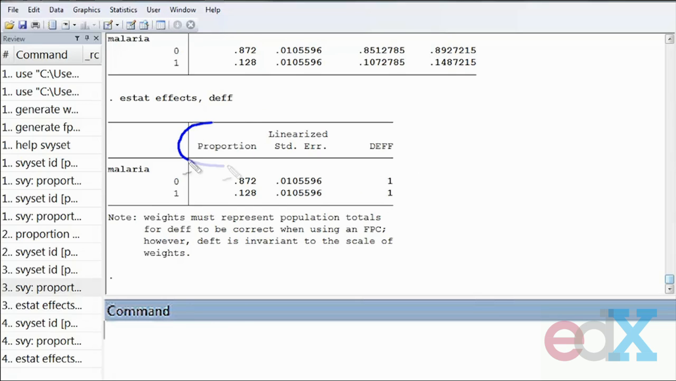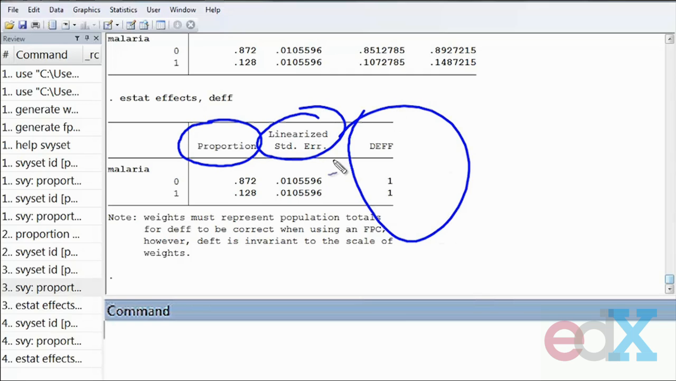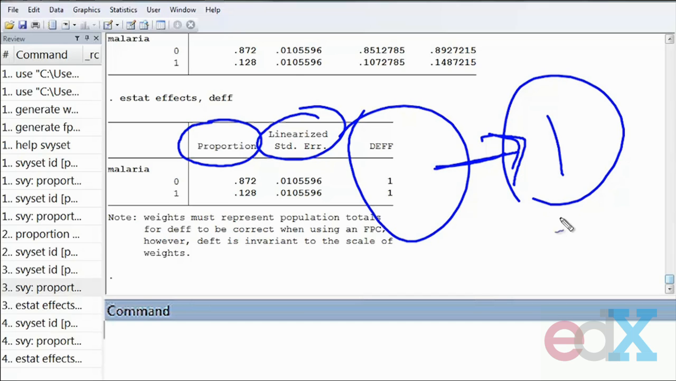We see it gives us the estimate of the proportion again, the standard error, and in this last column it gives us the design effect. In this case it tells us that the design effect is equal to 1. That makes a lot of sense though, right? Because we have data from a simple random sample. STATA knows that because we told it that by specifying our weights, our FPC, and our design in survey set. So it's saying that the ratio of our design relative to a simple random sample is 1 because our design is a simple random sample.